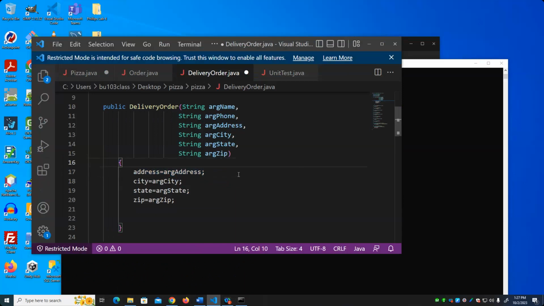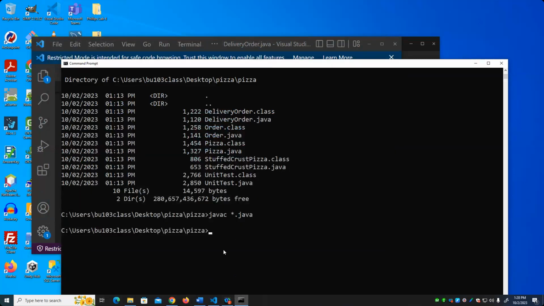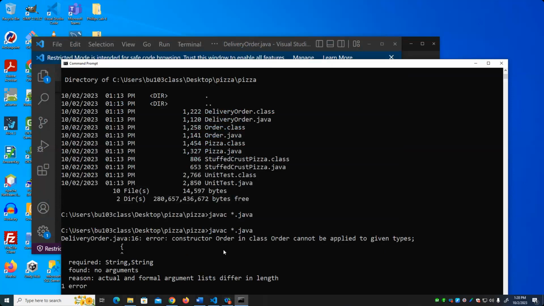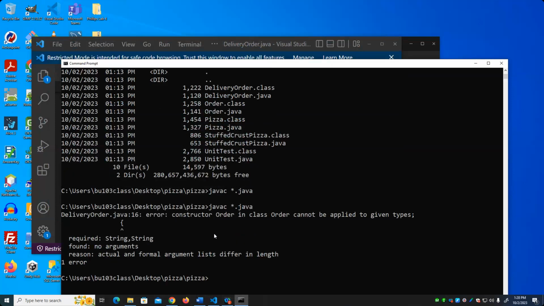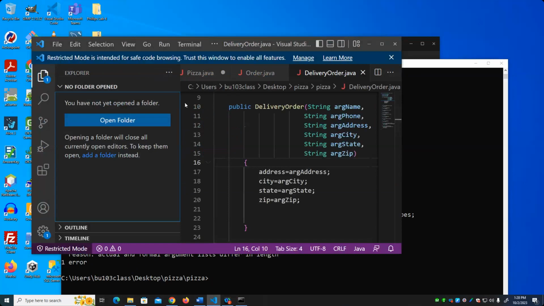Let's think about this for a minute. Make a prediction in your mind about what's going to happen. Now, if you see this where it says actual and formal argument lists differ in length, that means that you don't have the arguments right on your constructor or other function. Now let's think about that. It's saying that there is no constructor for order in the class order that matches what is being called. Let's make sure we understand that.